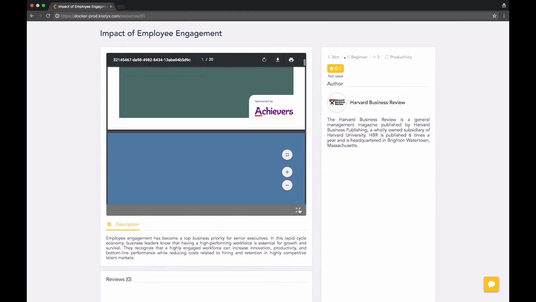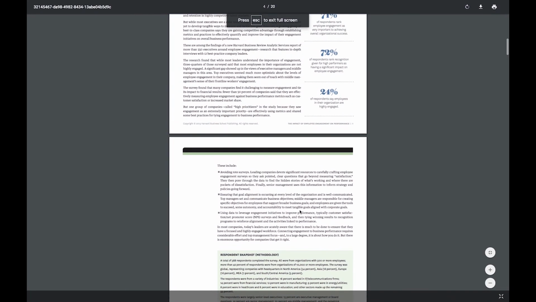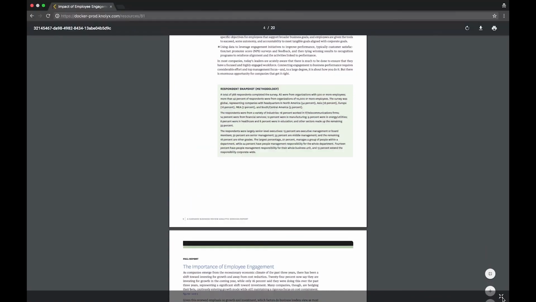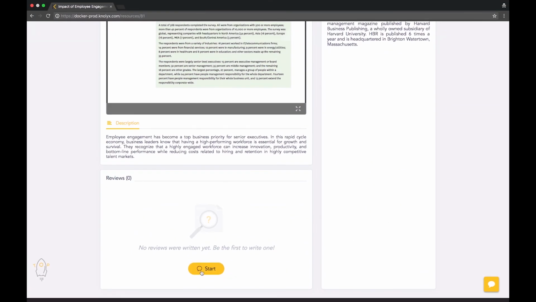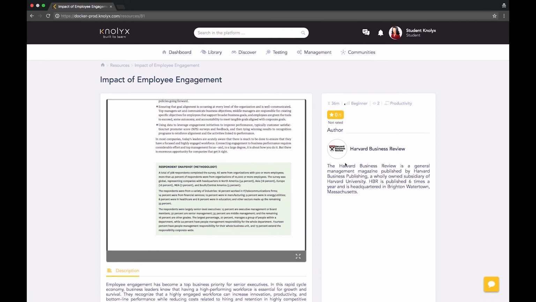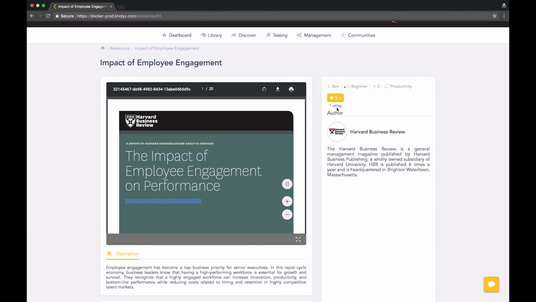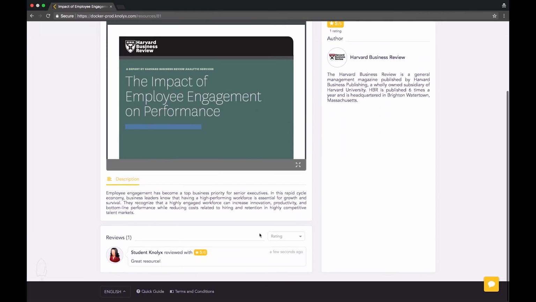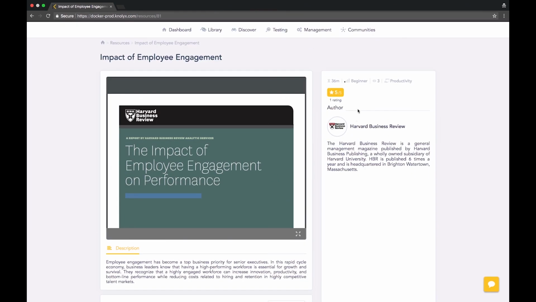We can see it in full screen mode, we can download or print the resource, and we can give a review to the resource on a scale from 1 to 5. You have some details about the author in the right part, and you can notice that we have received a rate for this resource, the one we have previously given. Also, you can see the level for this resource, beginner, the category to which it belongs, productivity, the number of views for the resource, and the time that you need in order to read it.